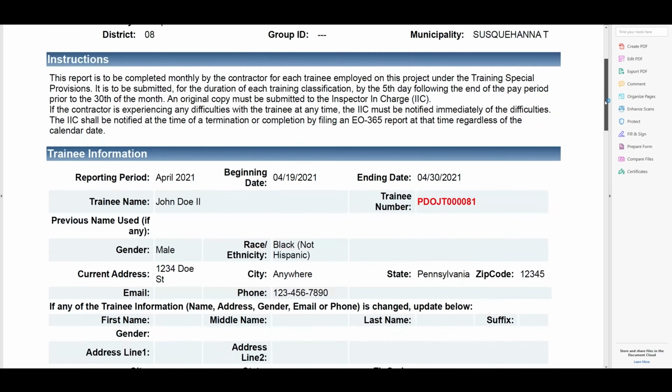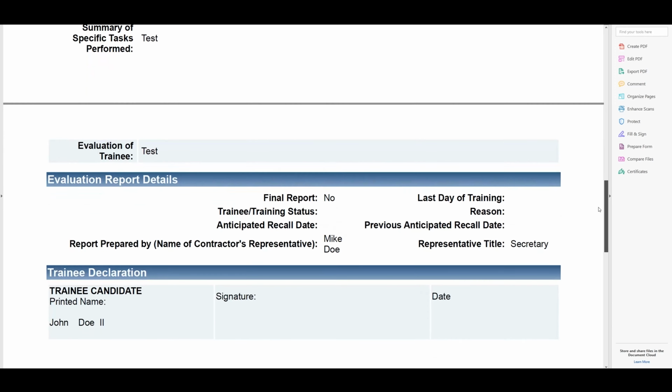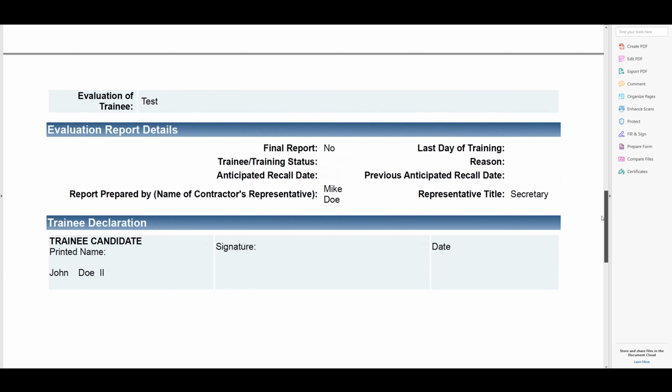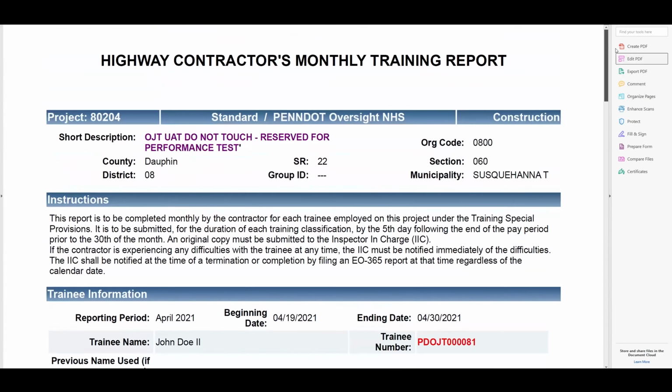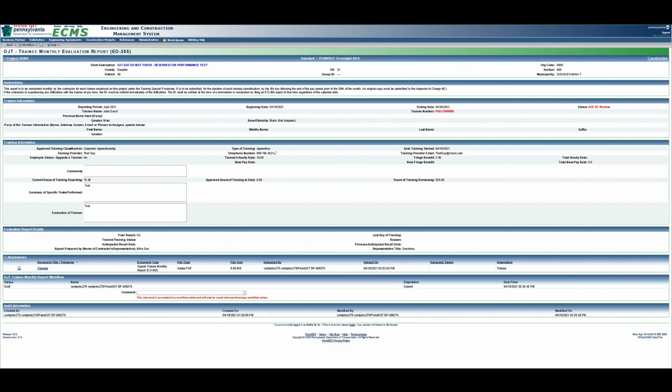But probably more importantly, I want to make sure that there's a signature here. Now, obviously, there's not a signature on this one because it's just a test, but in real life, of course, we would be expecting to see John Doe's signature attached.